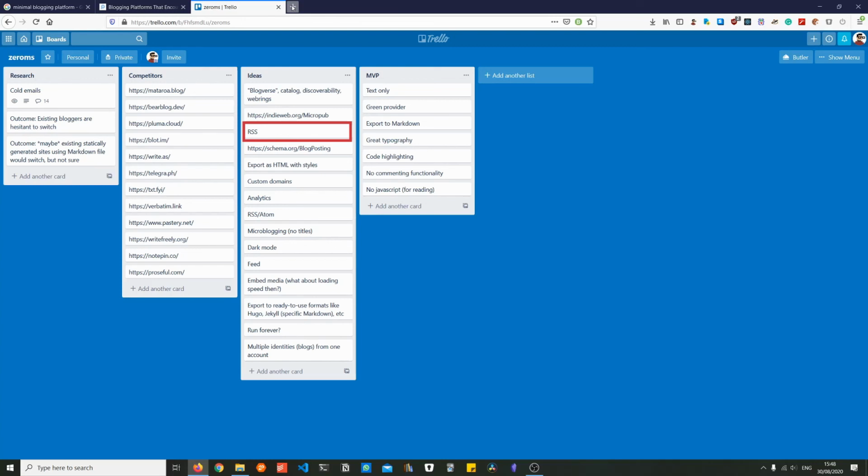Of course, RSS, I had it in mind, but I still decided to put it here, and it was mentioned quite often in the comments there. Also, things like exporting not only the data in Markdown format, for example, but exporting the whole blog in HTML with styles, so that people can just take that HTML and host it somewhere in case they decide to leave the platform. I think it's a pretty cool idea. Custom domains, analytics, RSS, I'm mentioning it twice for some reason.